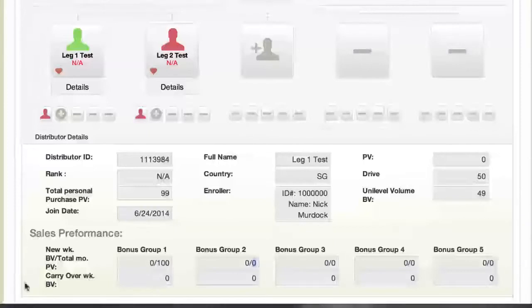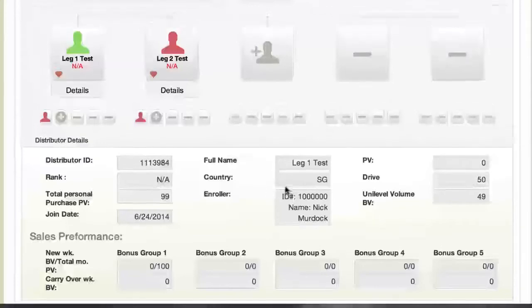And then finally we have carryover weekly BV. And so this will be the largest number that gets carried over week to week if you have it. So if you have a large amount and you actually do a carryover, it will show up in this bottom right here. Alright, so what are some of the other functions? Quickly, before we get up to placement preferences, I'll just like to point out that PV, the drive, and the unilevel BV, which is also shown on the dashboard, is actually shown here, along with first name or full name, country, and enroller right here.